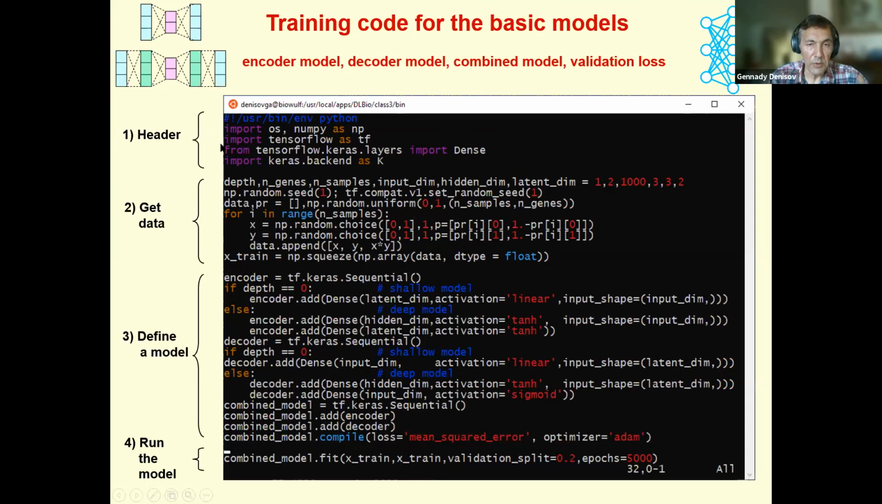Like for any program written in Keras, it's header, getting data, defining the model, and running the model. The header part of the code is represented by a set of Python imports. Then at the step of getting data, we generate the synthetic gene expression data matrix on the fly, with X and Y sampled randomly from some distribution. And the third gene, XY, is just the product of the expression levels of X and Y.